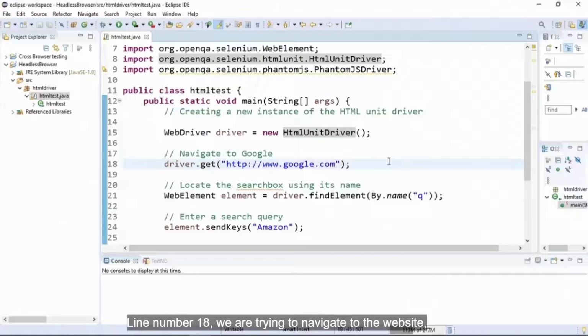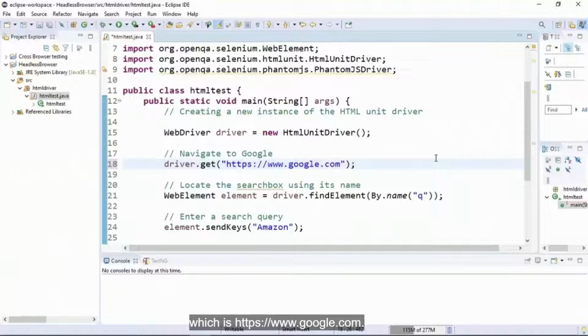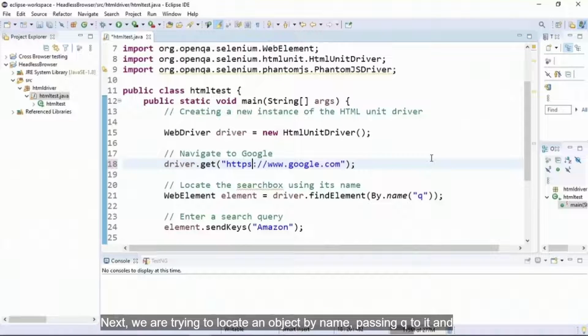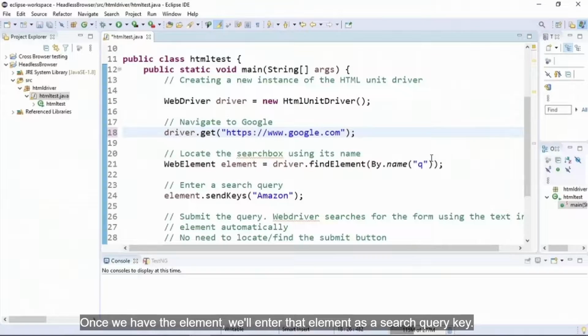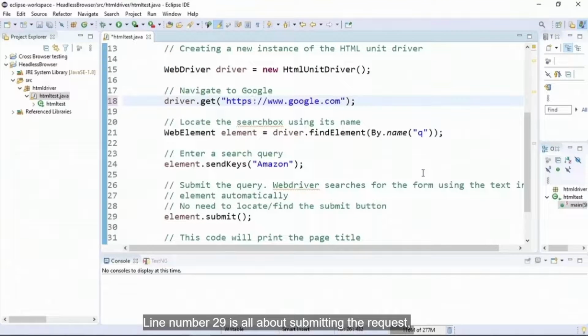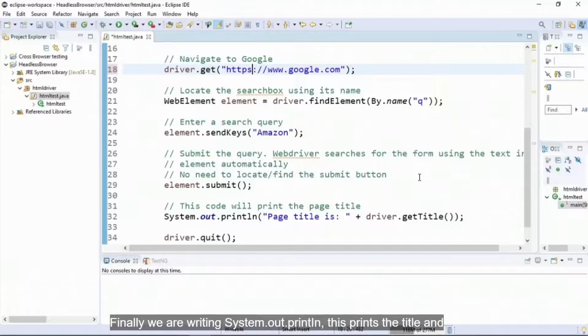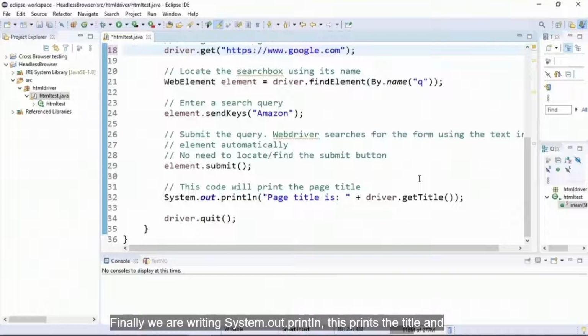At line number 18, we are trying to navigate to the website, which is https://www.google.com. Next, we are trying to locate an object by name, passing q to it. And that we are doing by using driver.findElement, passing By.name q. Once we have the element, we'll enter a search query as the key. To do that, in line number 24, we have written element.sendKeys, passing Amazon as our key value. Line number 29 is all about submitting the request, which we are doing by writing element.submit. Finally, we are writing System.out.println, which prints the title, and we are making a call to driver.quit to close.